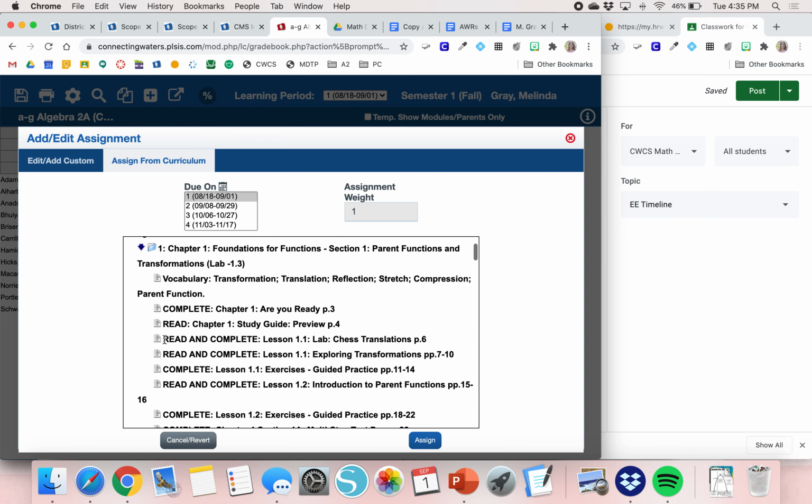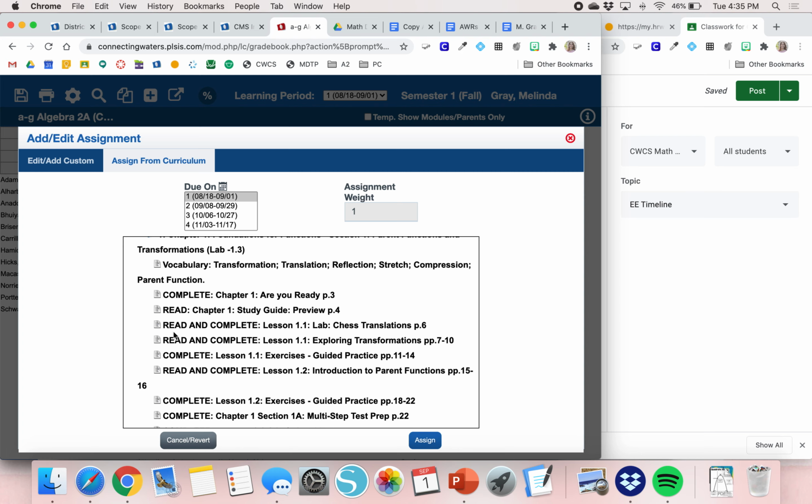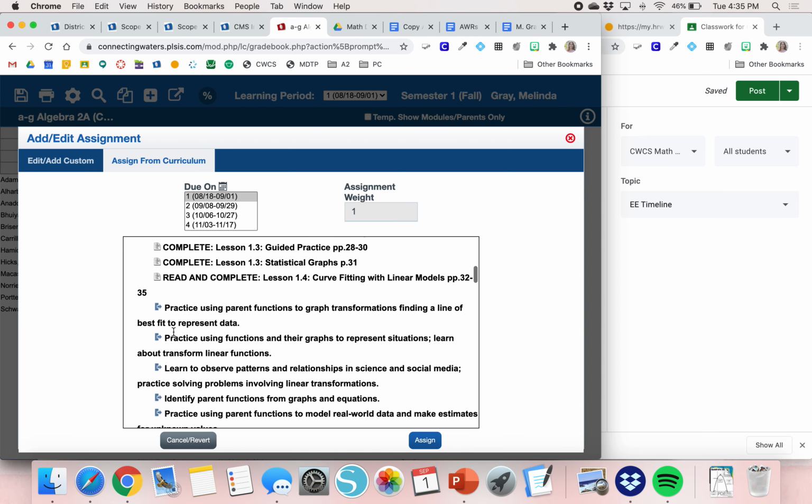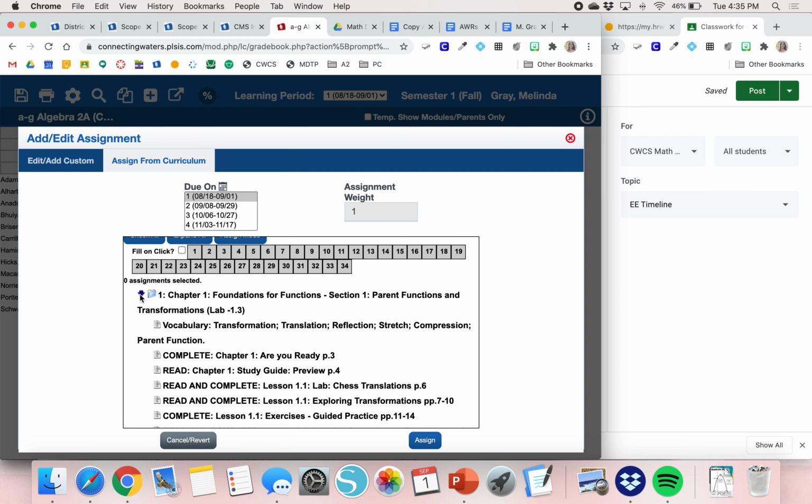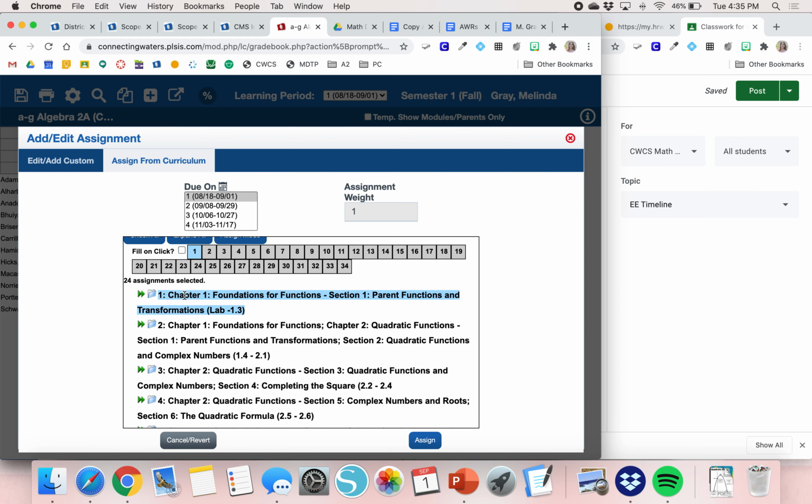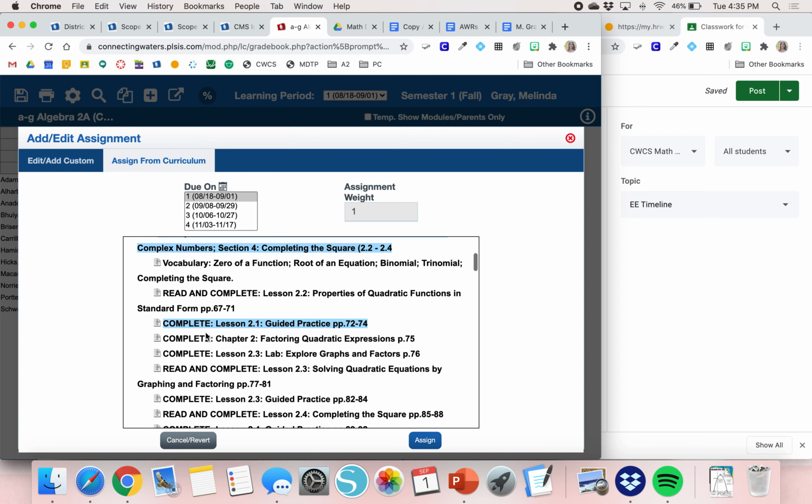Oh, sorry, you guys are all watching me learn this for the first time. This is actually all brand new, that it has the textbook in here instead of the standards themselves, so I don't even need to worry about that so much. I'm going to actually choose my curriculum, and let's see, those are the sections that we went through this learning period and a little bit of chapter 2. That's where I am at, and we did talk about that vocabulary. So then I just click assign.